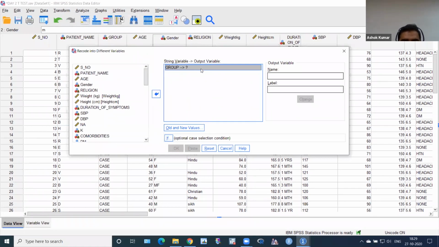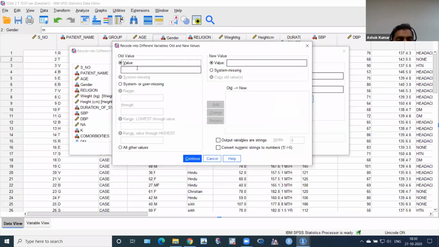Okay, I want to change this group code and decode. Then the output variable is group code, GROUP, group code. Very good. If there is a mistake in spelling, it goes, no problem. Then I have to click Change. It automatically comes here, output variable. Now, Old and New Values I have to click. So the old value is case. So I have to write down CASE, case, and the new value I want to give is 1 and add here.